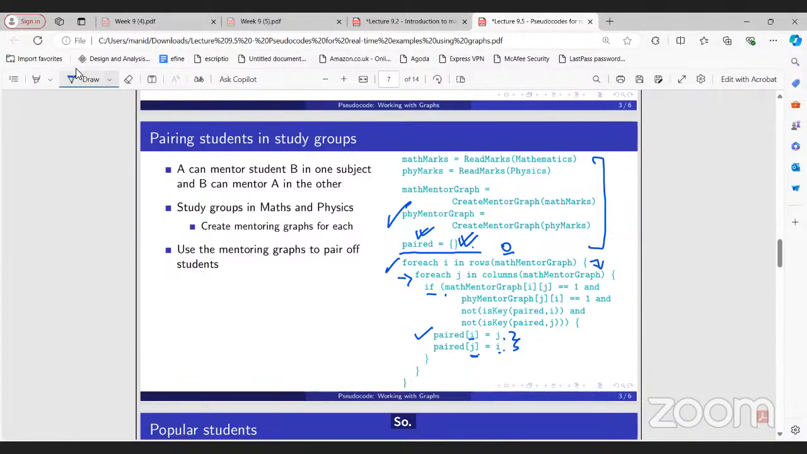So first of all, whoever asked me to explain the if block, the math mentor graph and physics mentor graph are clear to you, right? What are these storing? This is data about who is mentoring who in maths and physics. So for I is 0, that is student with sequence number 0, and J is 1, that is student with sequence number 1.